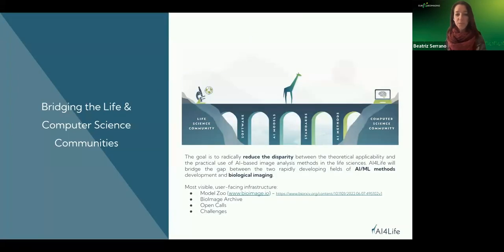The idea of the project is to bridge the gap between two different communities. On one side, the life science community that is producing plenty of data, but doesn't necessarily have the expertise to analyze using deep learning methods.